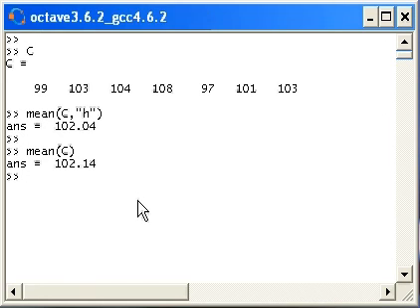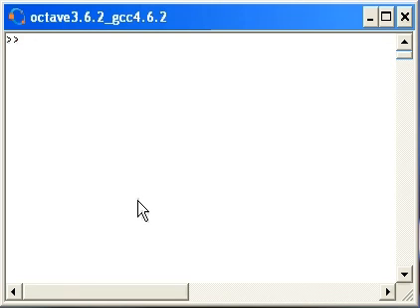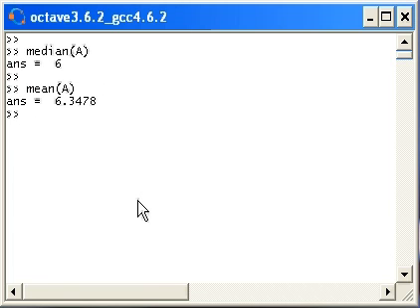Okay. Now, finally, we're going to look at the median. Now, the median is a different measure of centrality that is quite useful in statistics. So for the median, we're going to use the data set A again. The median of A is 6. Just compare that to the mean of A, and it's 6.3478.